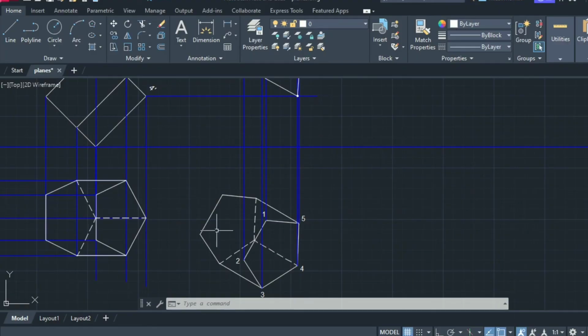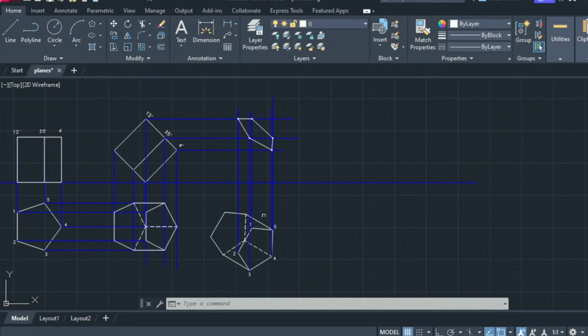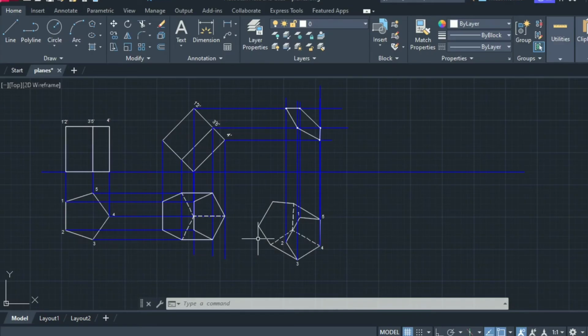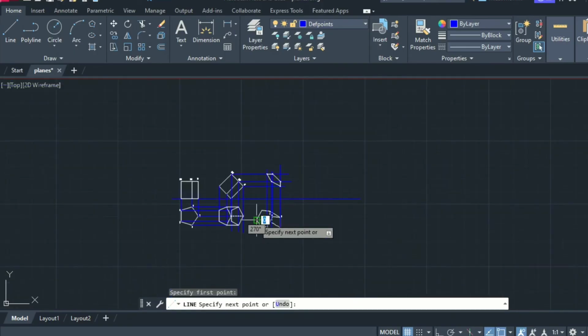Now before you draw the part of this base which is away from the observer, first of all complete the outline, for which you need to take projections from this base also. Now you can draw the projection from the second base. Take ortho mode on.